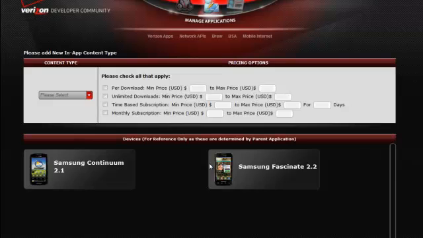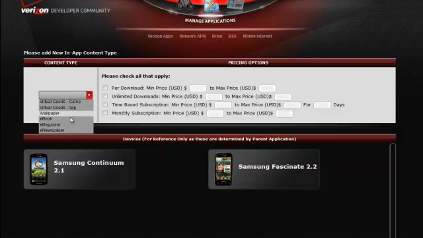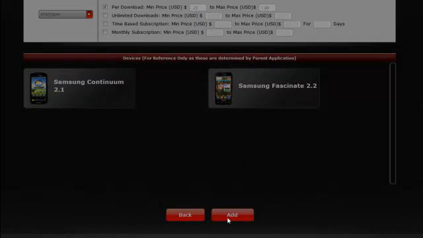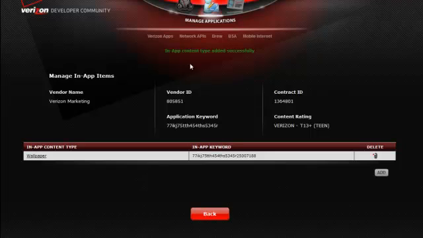Select next. Then it'll bring you to the in-app content types, where you can enter the different available in-app content types. In this example, we'll do wallpapers. I'll do it as a per download, 25 cents to $1.99. We'll scroll down and add it. And you see now that this in-app content type was added successfully, and we've now just added in-app to an existing application.